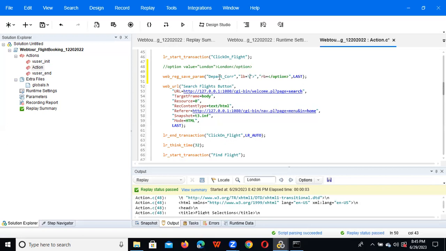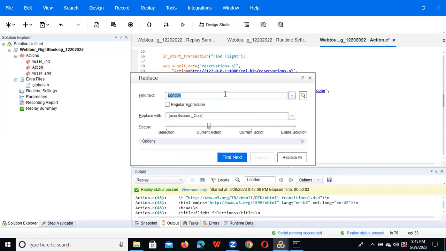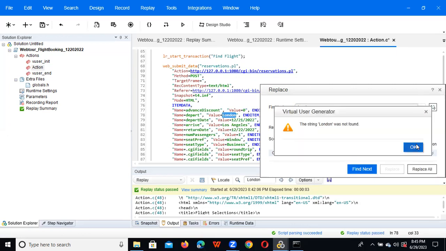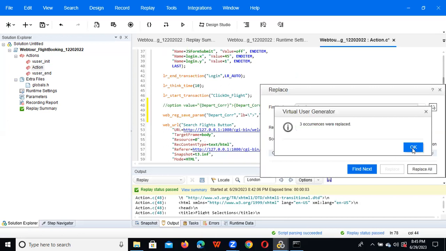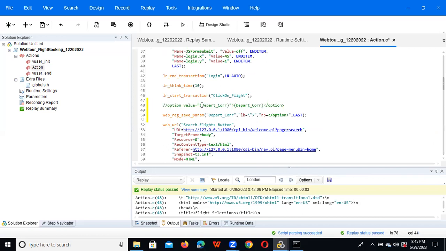So next, what do we need to replace? Go here and press Control H. We need to give the open curly brace and then the departure code, the same name. If you give a different name, you are unable to capture the dynamic value. Find next, or otherwise click on Replace All. Then three places are done. The dynamic value places are also done.